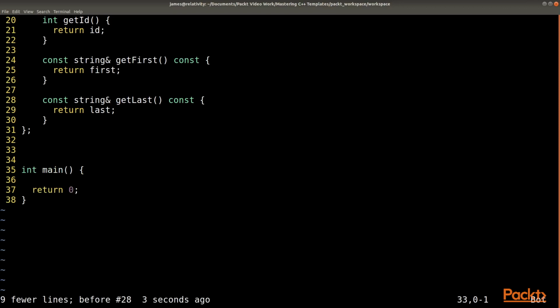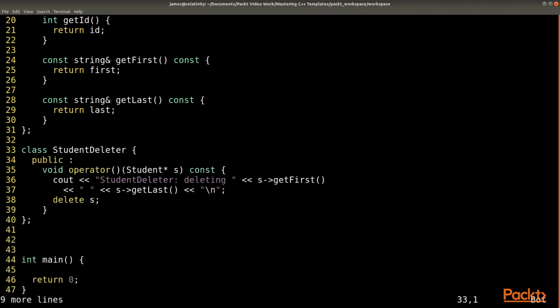The next thing I'm going to do is define another class called the student deleter, and it's going to have an operator overload for the callable operator. So here we have our student deleter, and in our callable operator, it takes in a student pointer called s. We print that we're deleting the student, and then we go ahead and delete s. So really this is not necessary, but we can show that we can add some extra deleting functionality with this cout. It's good for debugging as well.